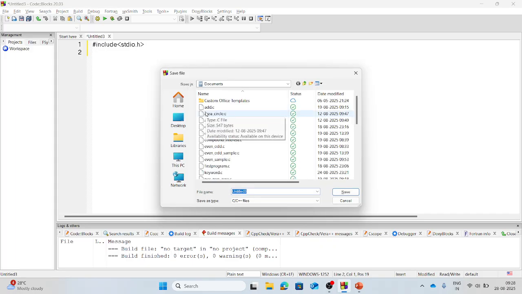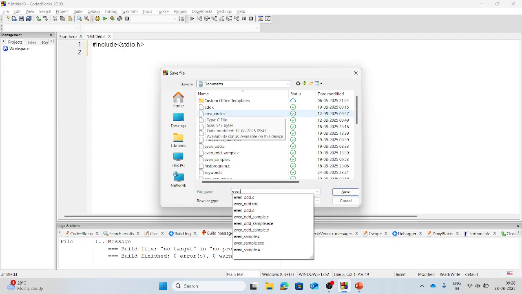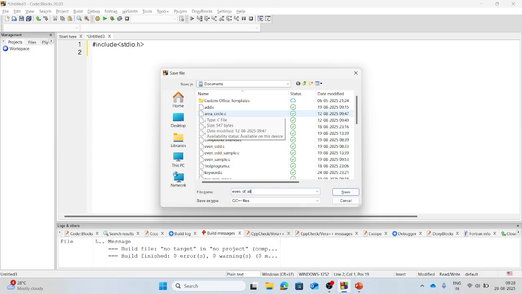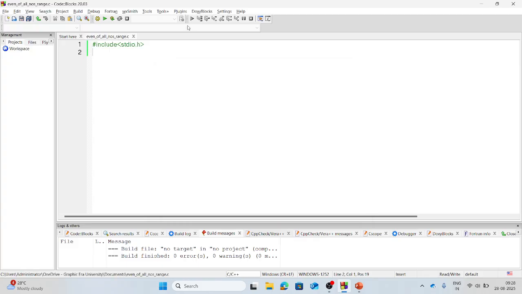Save your file with, or like you could say, even_of_all_numbers_range.c. Okay, all right. Now just continue the program with void main, or you could say int main. I could write int main as well, but if I'm writing int main, then I need to return the value at last, return 0, like this.